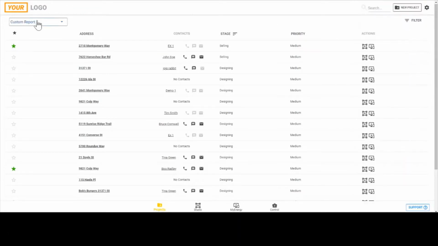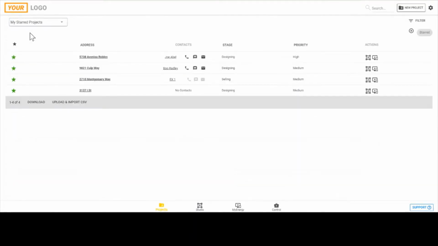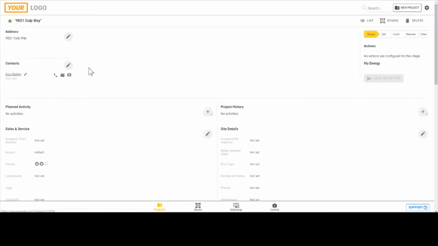Or you can generate custom reports from a list, such as your starred projects. You're also able to download and upload CSV files from OpenSolar. You can create a new project from this page by selecting the New Projects button on the top right screen, or you can view an individual project by selecting the address.